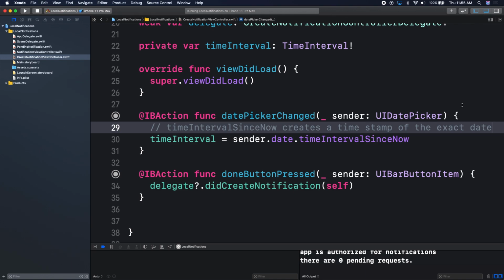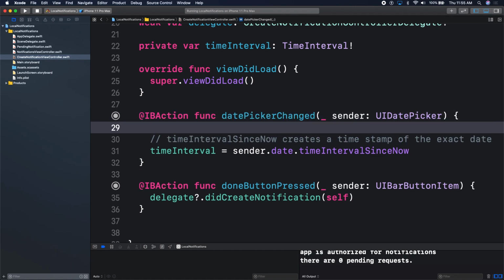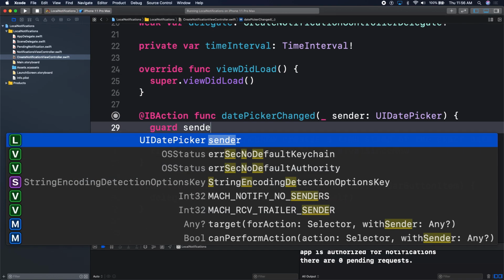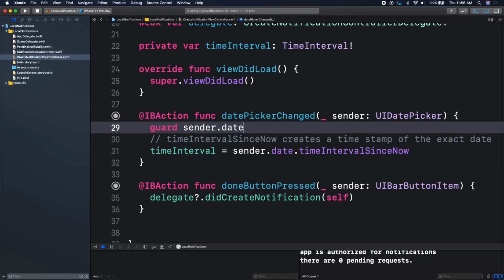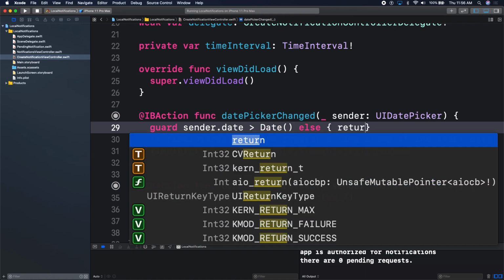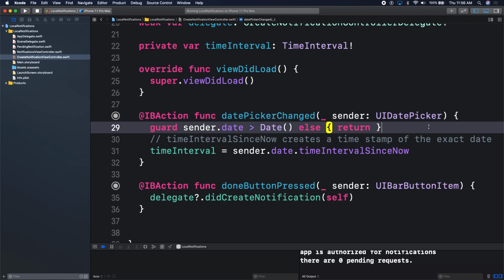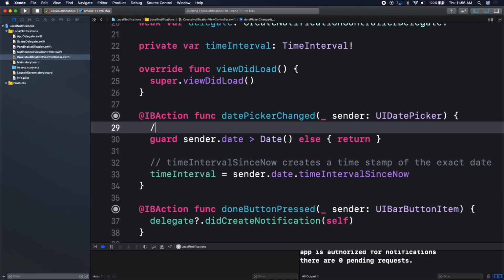One thing we want to protect ourselves against: we don't want our user to create an event or time interval before our date. So we'll use a guard statement to protect our code against that. Sender date, only if sender date is more than the current date. Else just simply return. And why are we doing this line of code? To avoid time being in the past.